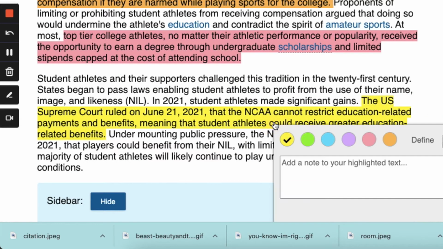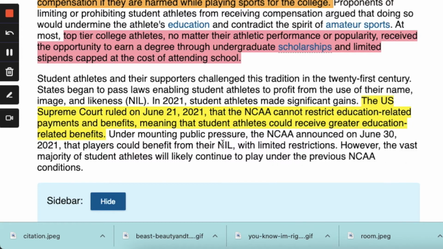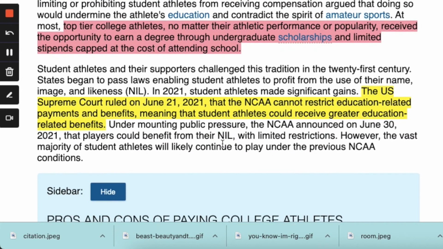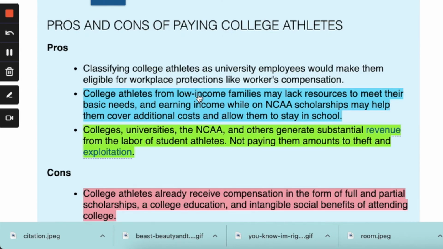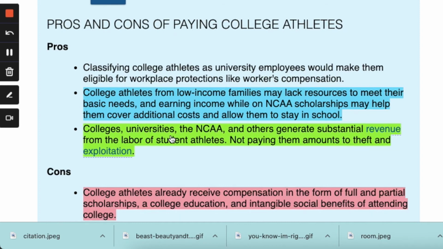In yellow, I'm going to highlight anything that relates to laws and rulings that have been made. That way I can use the legal standards to back up my opinion. In blue, I'm going to highlight anything related to opportunities that athletes have. Here's another example of people making money off the athletes, so I'm going to put that in green.